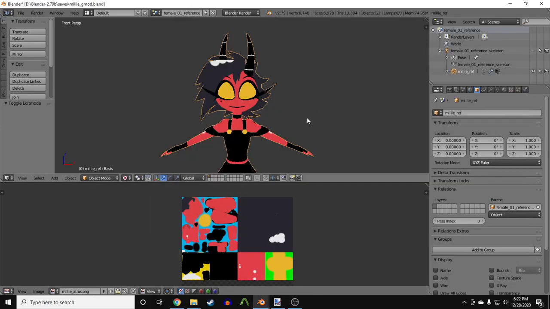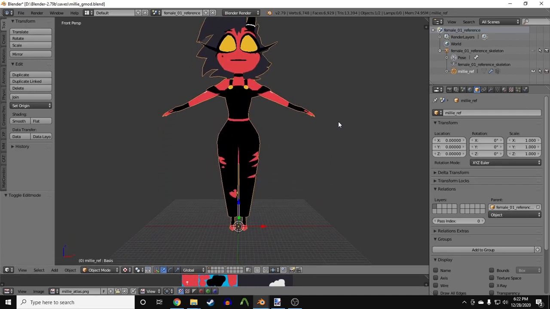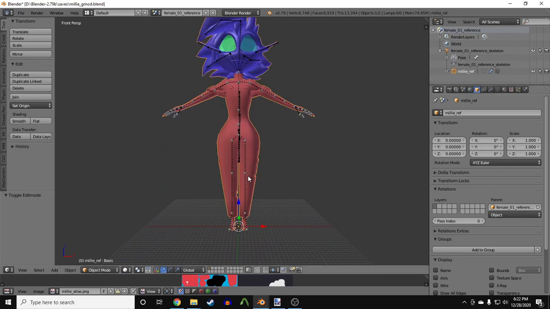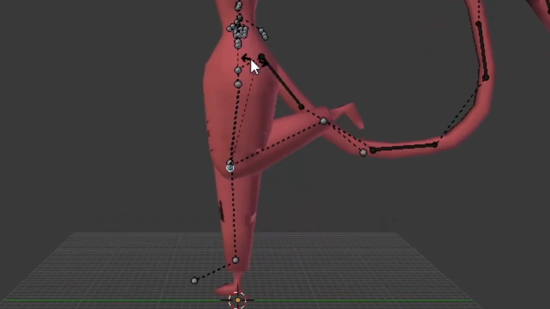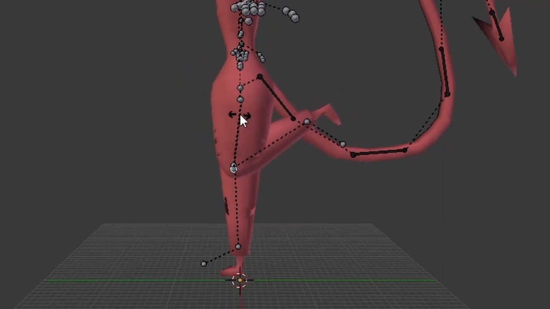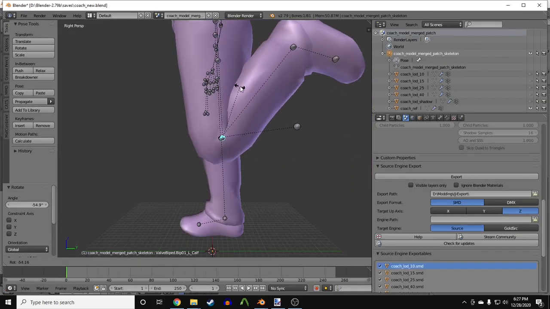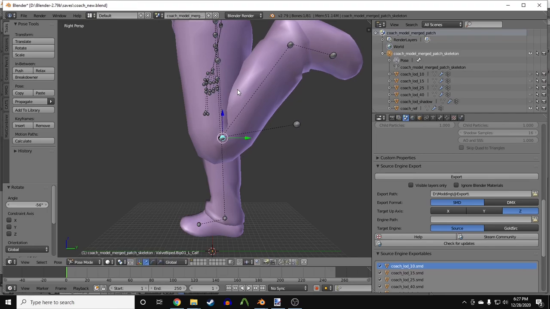Since I also plan to use Millie in Left 4 Dead 2, I wanted to give her unique knee helper bones, since Left 4 Dead 2 uses those. As you see, if she bends her calves really far back, the knee looks very, I don't know, weak? Well, by using a helper bone, I can make the knee look more natural. As you can see with Coach, his knee still looks fine even when his calf is bent far back.